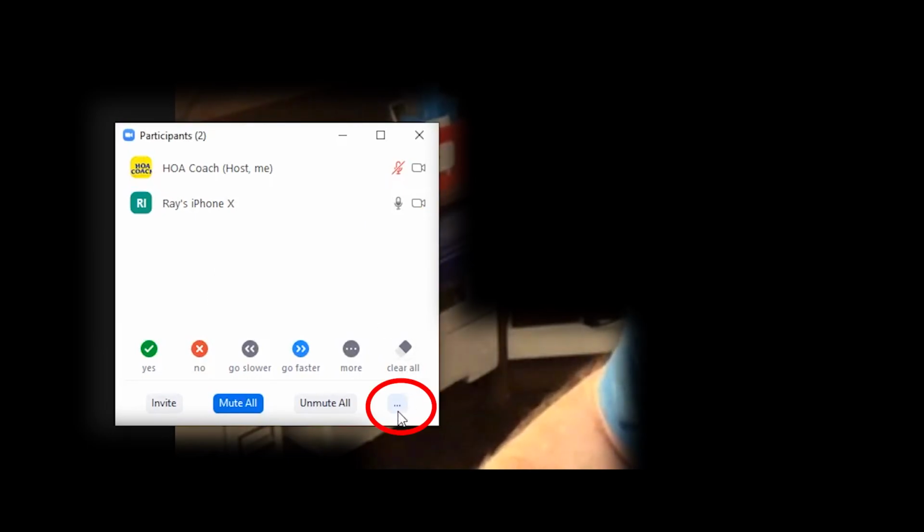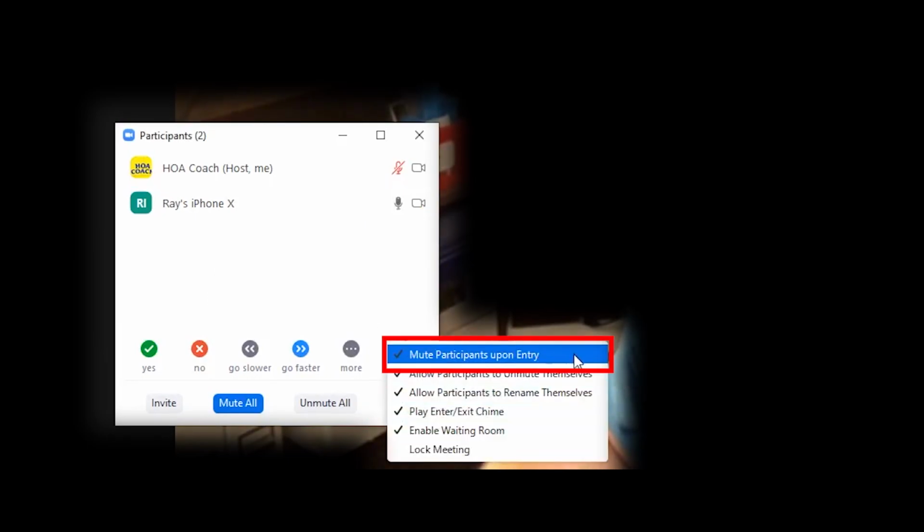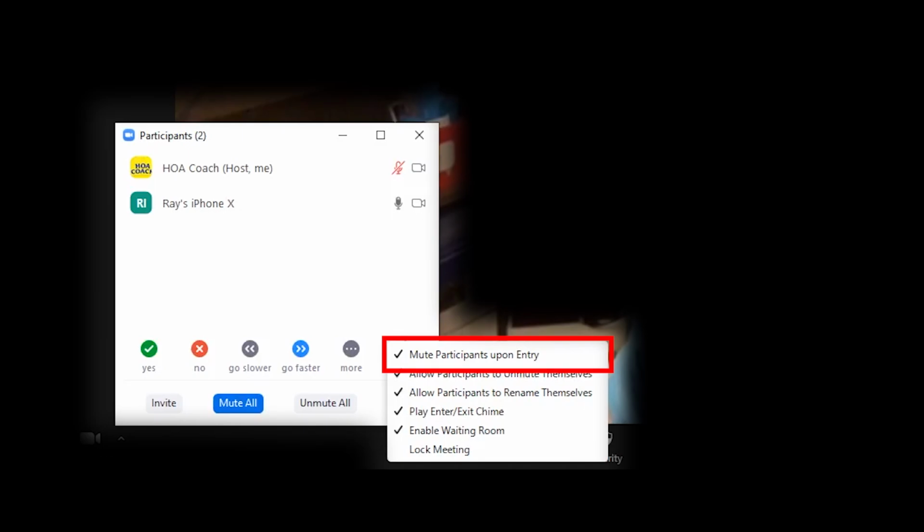So let's go over the options here from the Ellipsis menu. Mute participant upon entry. In other words, when they come in, you don't necessarily, if you're having a serious meeting, you don't necessarily want everyone who comes in to be able to have all the background noise and all the other things that happen. And you might want to put in your meeting notice that you'll mute participants on entry, and that way they know that they need to unmute themselves when they come in.